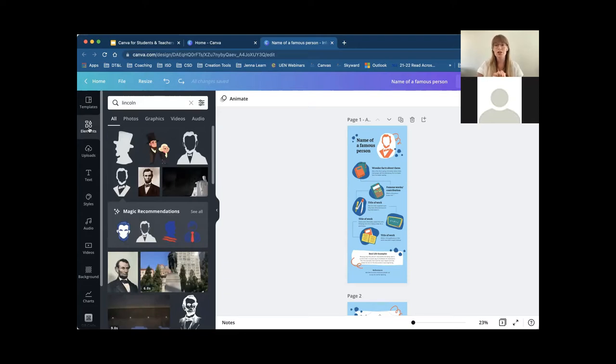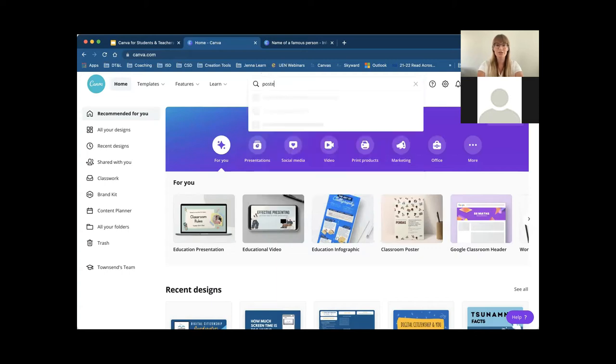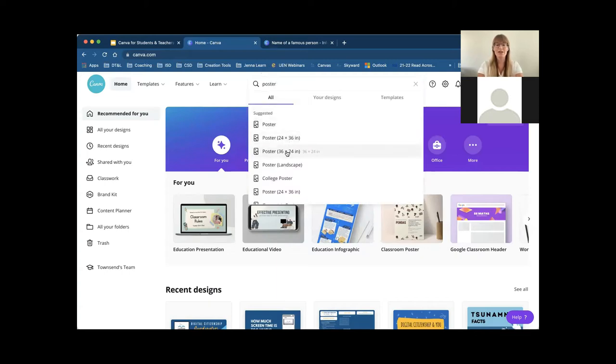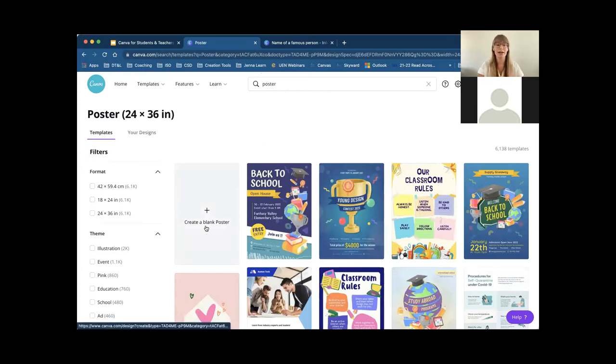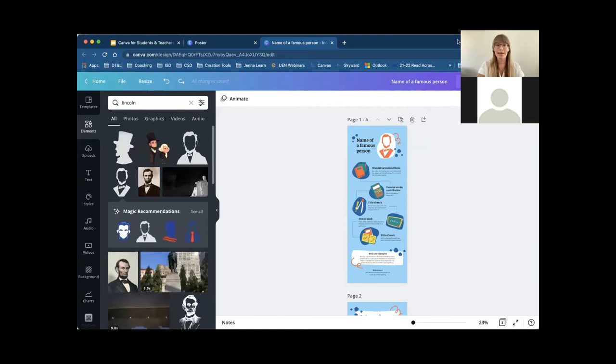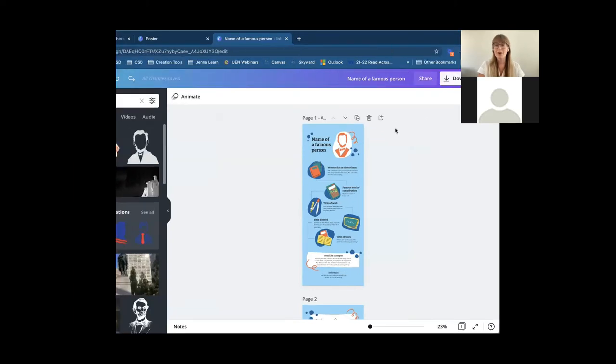It's also really easy to resize things and choose the correct dimensions. For example, in Google Slides, if you wanted to make a poster, let's say, you could manually change the dimensions. Or in Canva, we can simply search for poster. And it has a bunch of preset dimensions from which we can choose. So we can simply choose poster. And just like that, we can choose to create a blank poster, or we see a variety of templates that we can then fully customize. When we're ready, I'm just going to slide this over here so I can see it. When we're ready, as a teacher, you can choose to download your product.